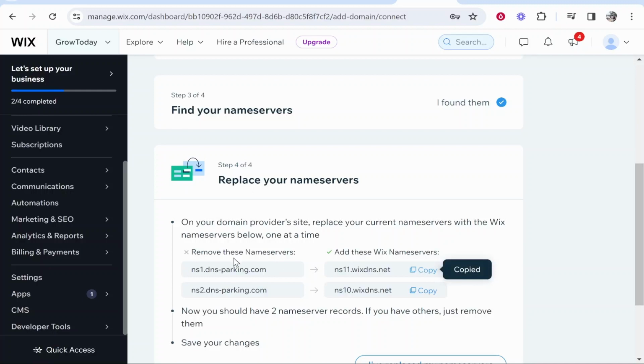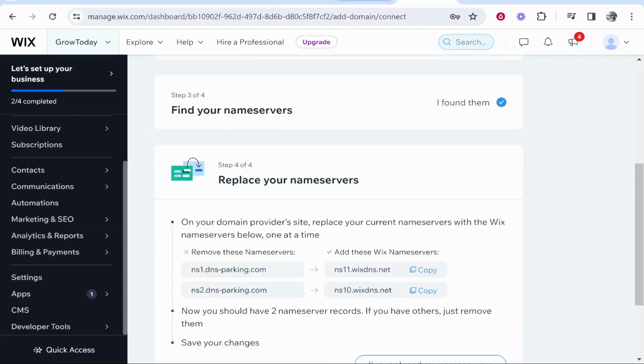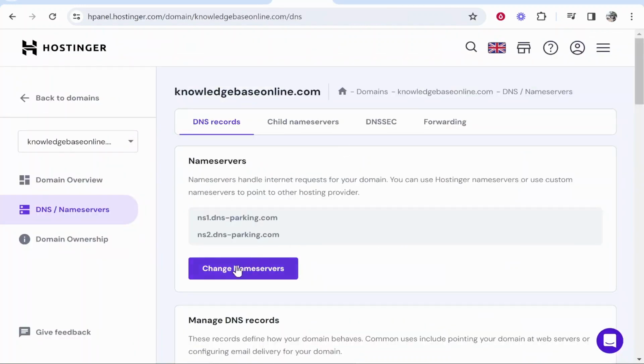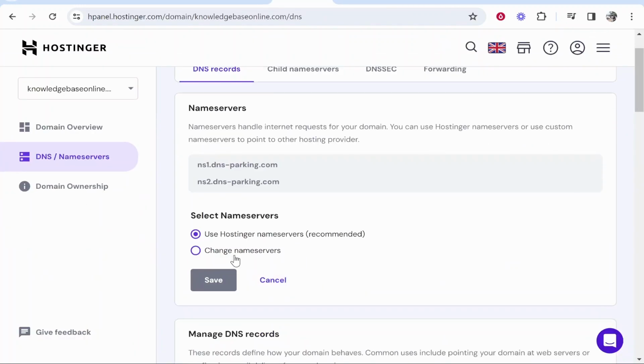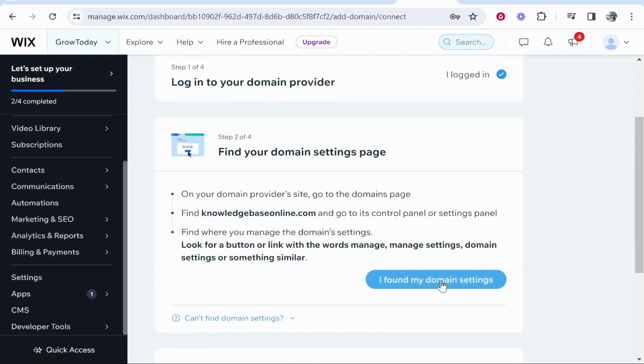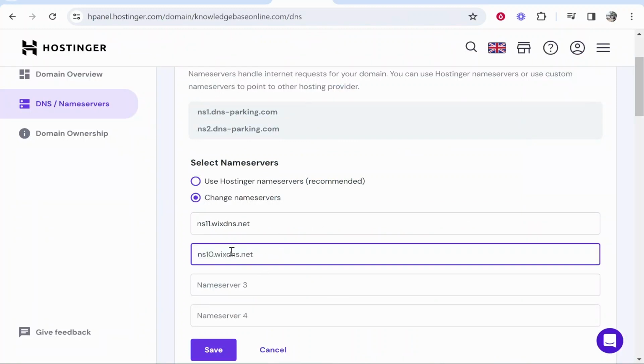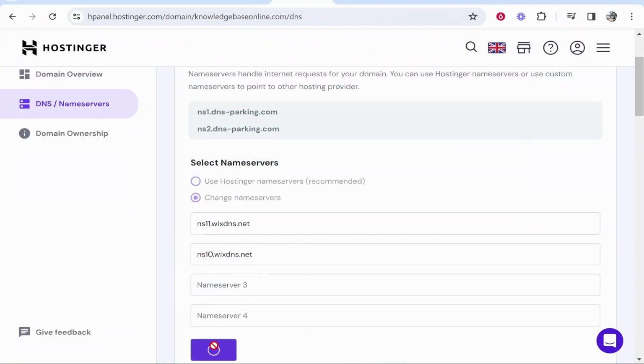So go ahead and copy the first one and you need to replace the first name server with this one here. So copy this one. Once you've got the first one copied, you want to then go back to Hostinger, click change name servers, change name servers again, and then paste in the first one in the first box. Then go back to Wix and we'll just go through this again. And then you just want to copy the second name server, go back to Hostinger and paste it in the second name server box, then click save.